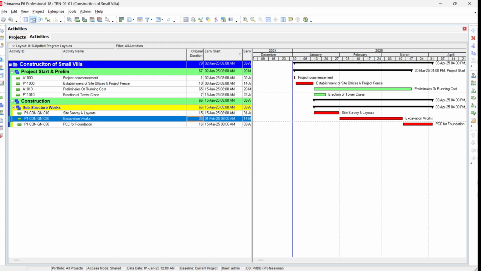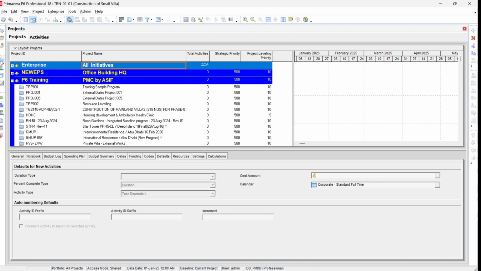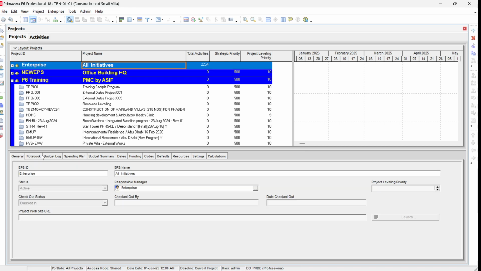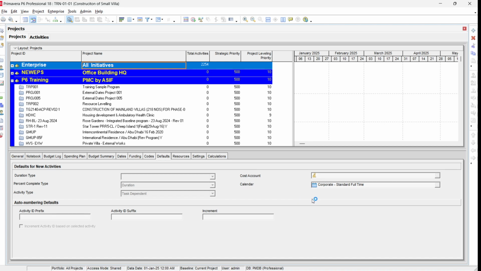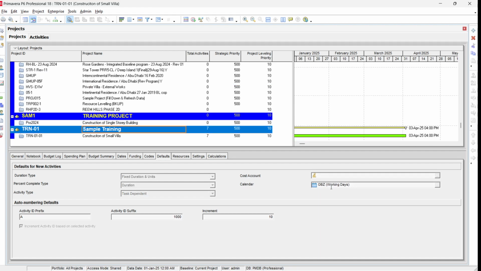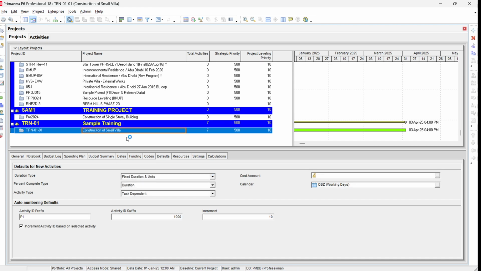So before going to the activities, we go to the Project button and the project window. In the project window, if you go to the Defaults tab, just follow my mouse cursor, you can see we already defined the auto numbering here. Here you can define what activity names and prefix you want for your activities. And here is the default calendar, which is the corporate standard full time. For example, if you select here, we have selected this OBZ working hours. So this is our default calendar for this project.